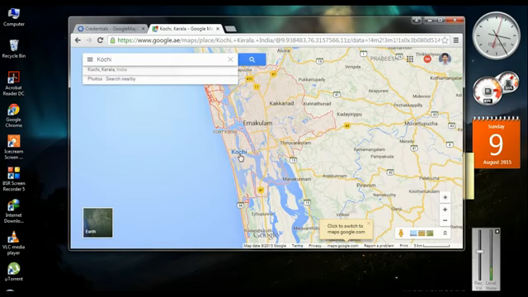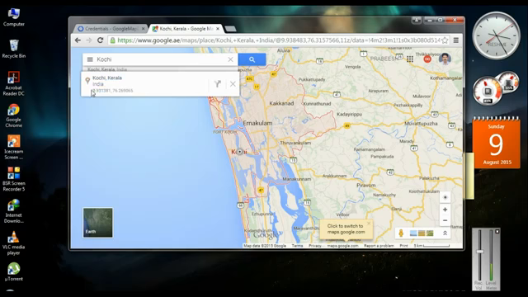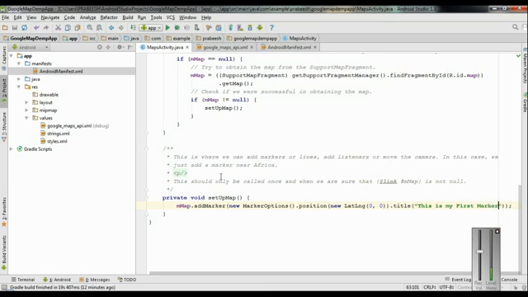And I need to get the coordinates of this place. So right click that place and choose this option, what is here, and these are the coordinates of that particular place. So I copy these coordinates. Now open up Android Studio, and instead of this 0 I need to put those coordinates. Okay, now we have successfully added a new marker into the Google Map.